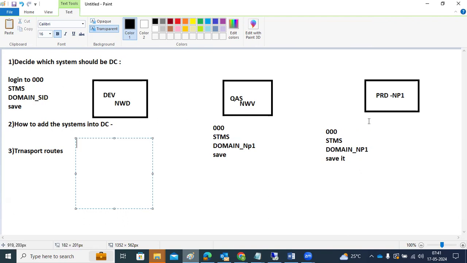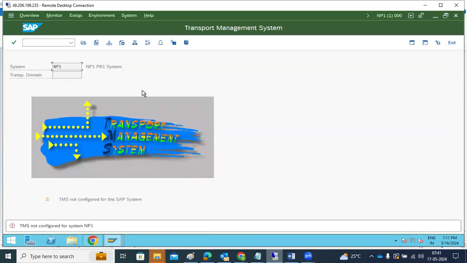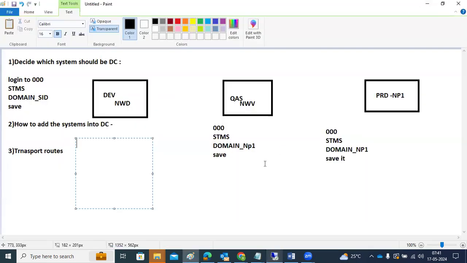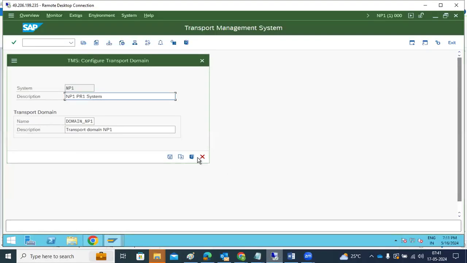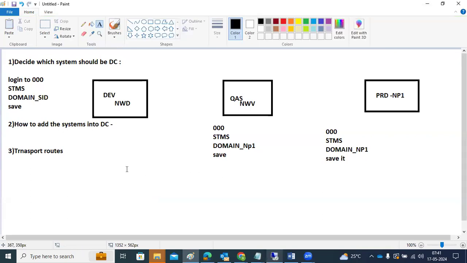Once you have done it, log into the domain controller system and click on the approve button. Then all the systems will be added to the domain controller. Whatever the development system is, you can make it development, quality, production. Then the same route structure will be created here.